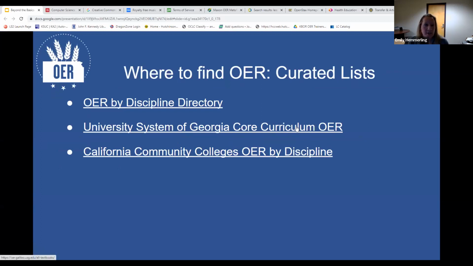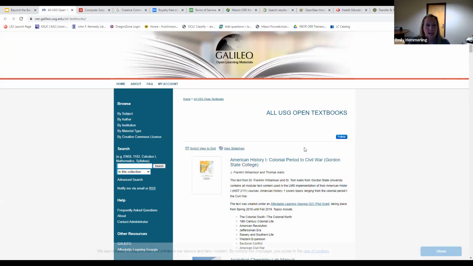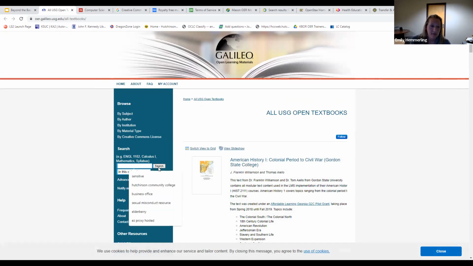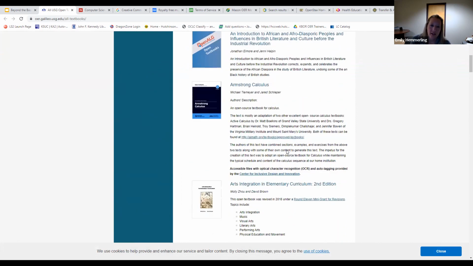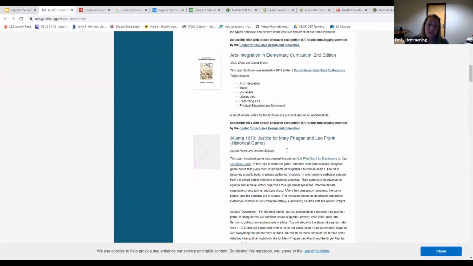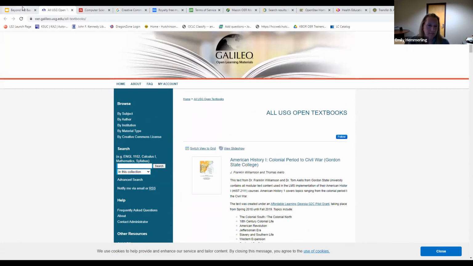Another curated list is through the University System of Georgia, and there's also California Community Colleges. We can look at the one by Georgia. And so these are all the open textbooks that they use. You can browse by subjects, you can type something specific in, and then you can just see what all they're using. So this is another great resource, especially if you don't really feel like starting from scratch.